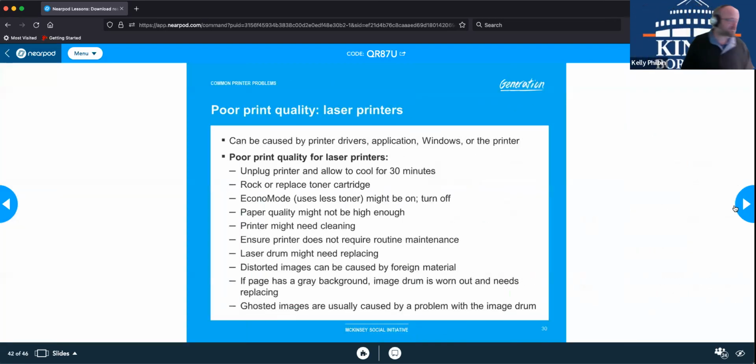All right. A lot of this stuff is repeated. Laser printers, poor print quality: unplug, allow to cool for at least 30 minutes. Take the toner cartridge out, gently rock from side to side. Do not shake.